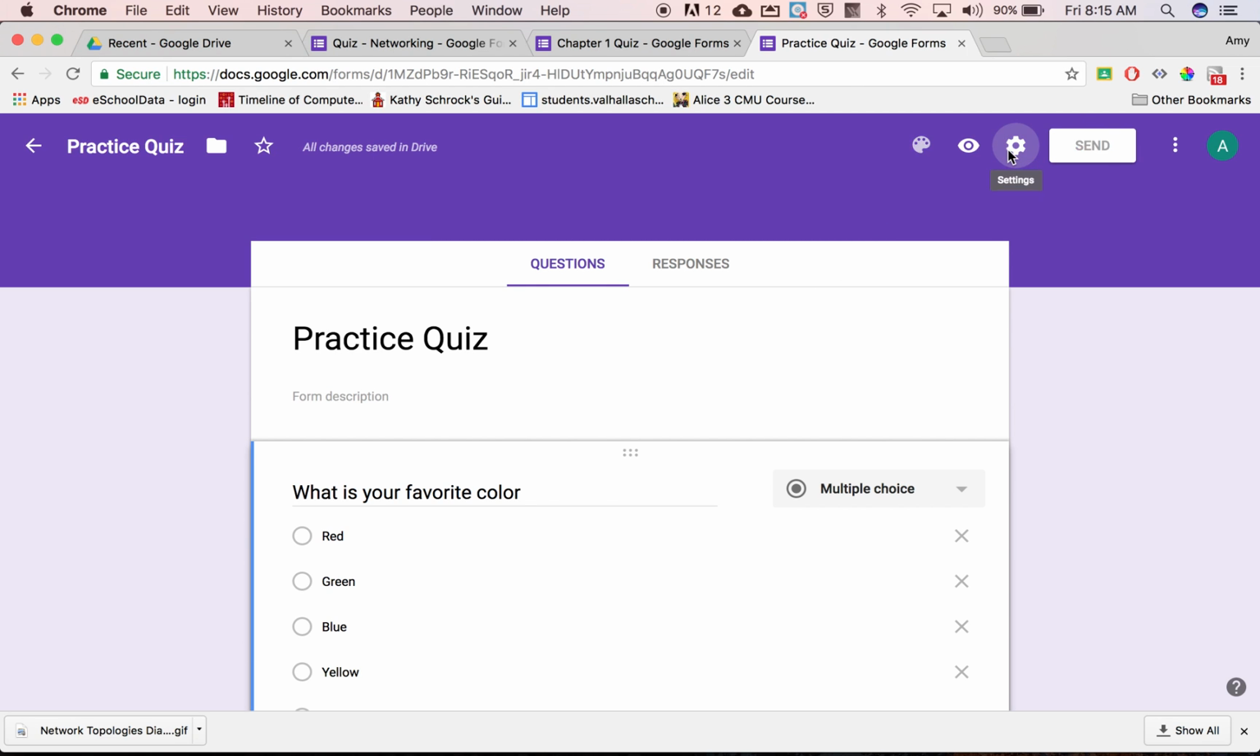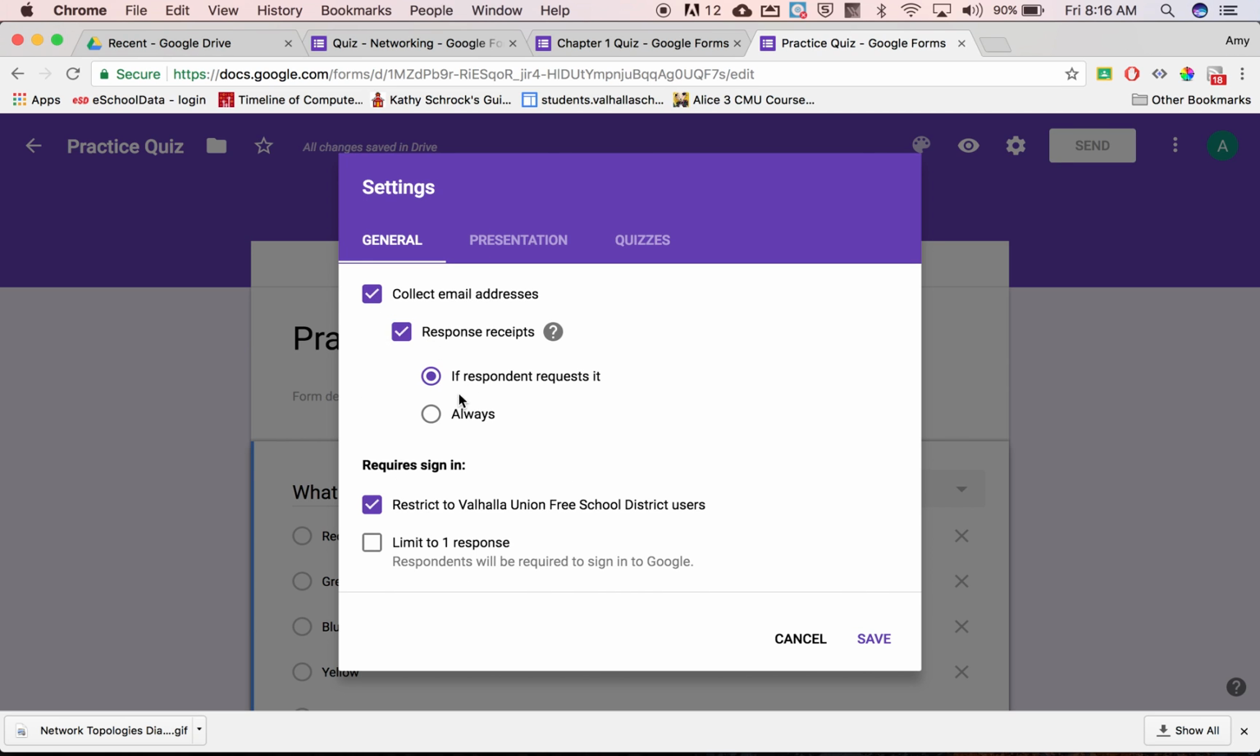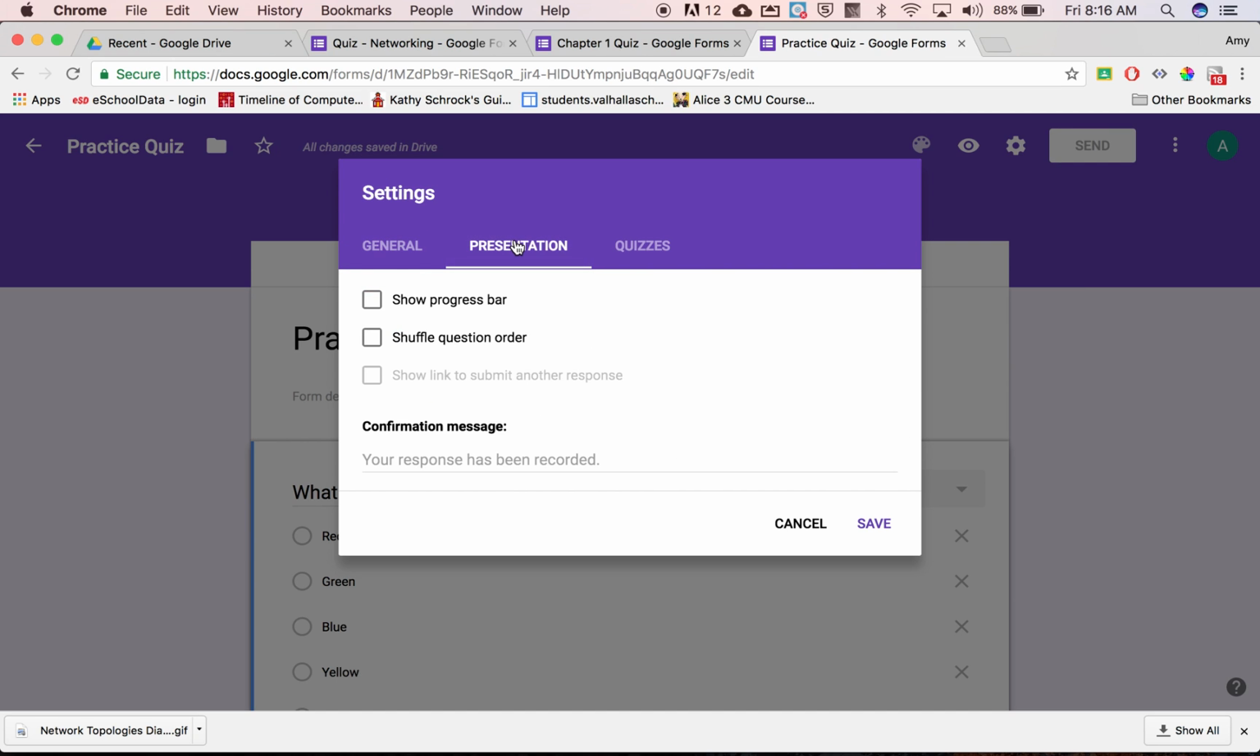Let's get Settings. There we go. I usually like to collect email addresses so that I know exactly which students are responding and putting the correct name on them. I do send a response receipt always, so they know that when they submitted it, that it went in. I limit them to one try on the quiz. And you can decide if you want them to be able to edit after they submit it and resubmit it, or see the results.